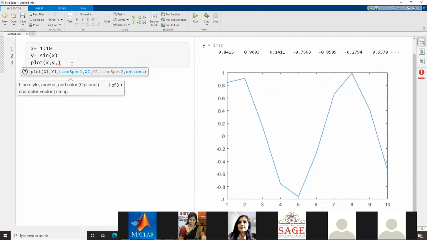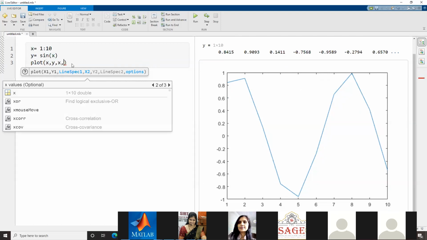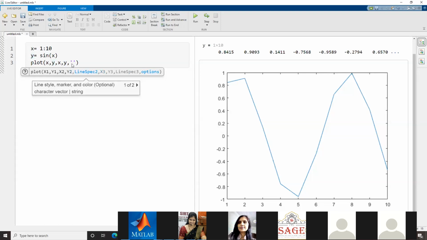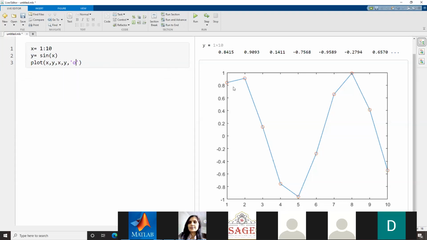So what I will do here is plot another x and y with a marker. I put O as a marker so that I can show you exactly where those points are. Here you can see these red circles, these are the values of y which are evaluated at that particular x. So MATLAB just connects those points with a straight line.